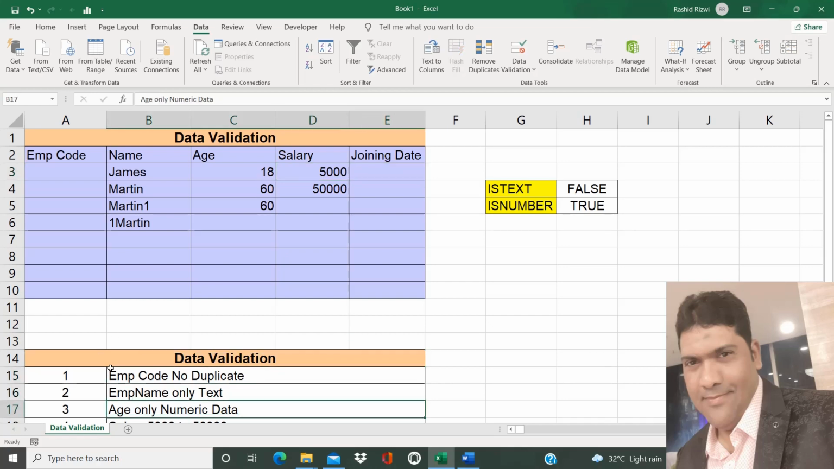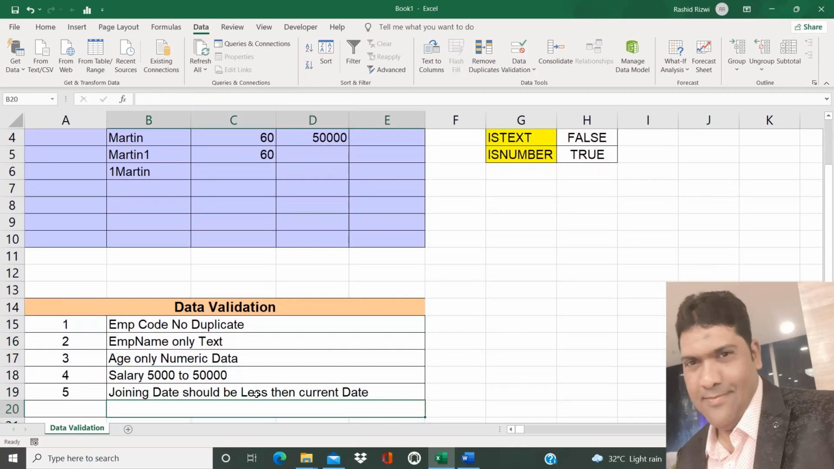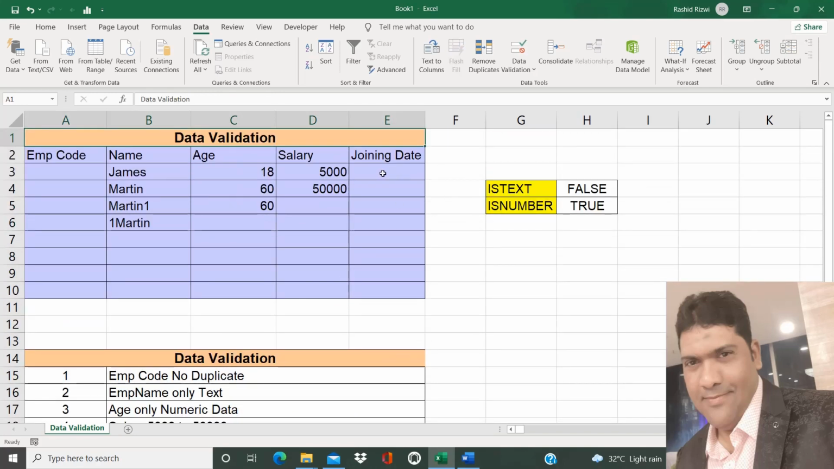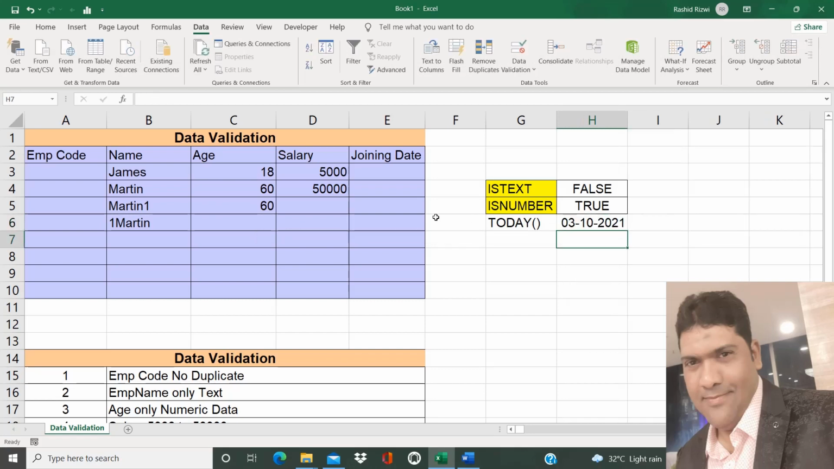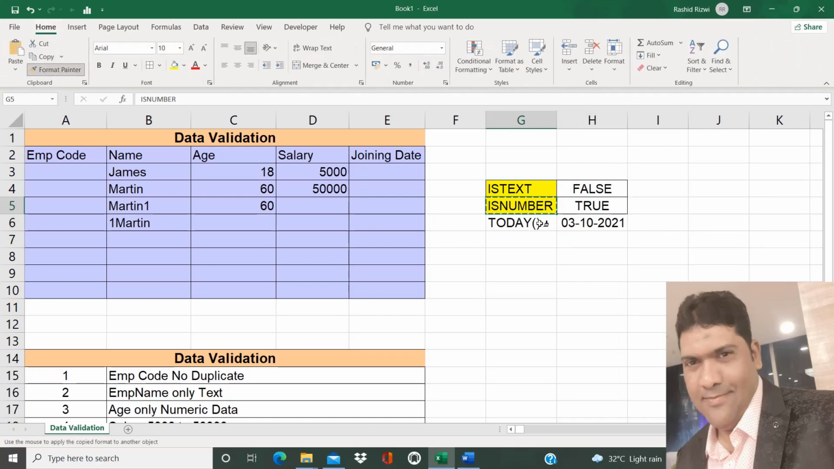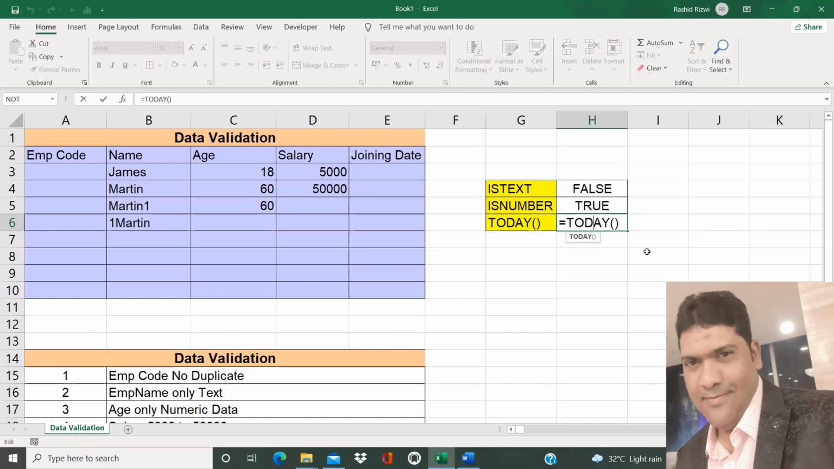If you see, the joining date should be less than or equal to the current date. Fine. So before defining the rule for this column, I would mention one function called TODAY. TODAY is a function which gives you the system date, and it keeps on changing. Remember, this keeps on changing. It is equal to TODAY, open close bracket.